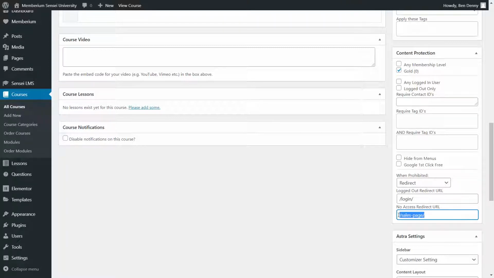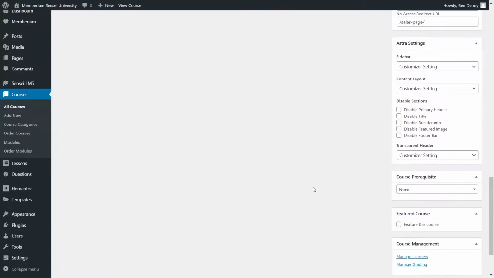This could be your order form to ThriveCart, WooCommerce, whatever you're using. You could put them to a sales page. That way, if they're already logged in and they don't have access, they don't need to log in, so they actually really don't have access. So you can actually sell them the course if they click on it.